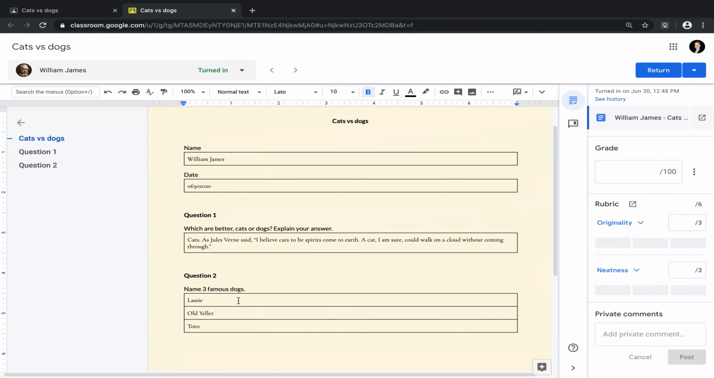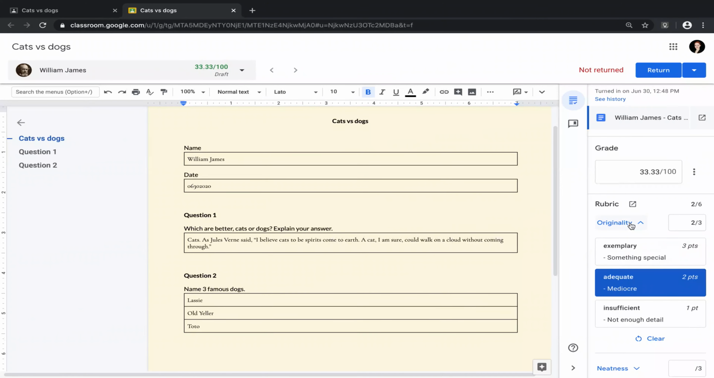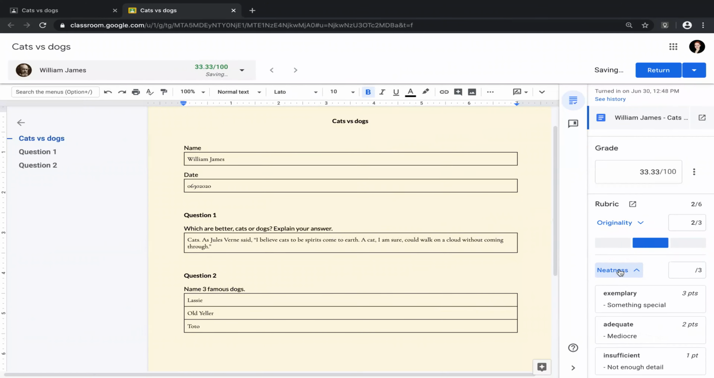And then, depending on what order you like to do things in, go ahead and give them their rubric grades. If I click on these carets, it reminds me what my actual levels of the rubric are, so that if I want to reread that as I'm assigning points, that's fine. I'm going to say it's adequate for originality, and for neatness, it's quite good.